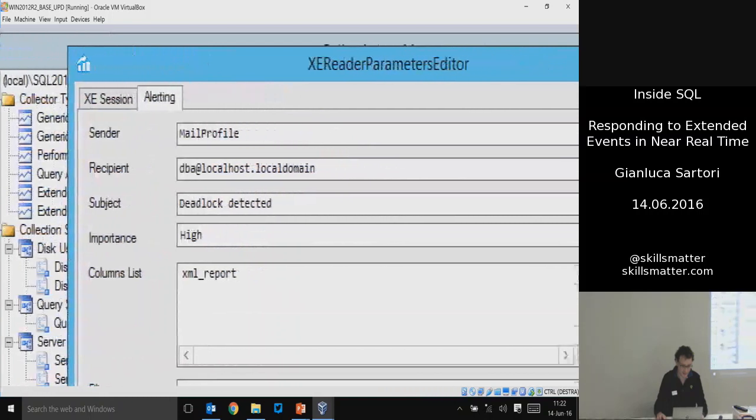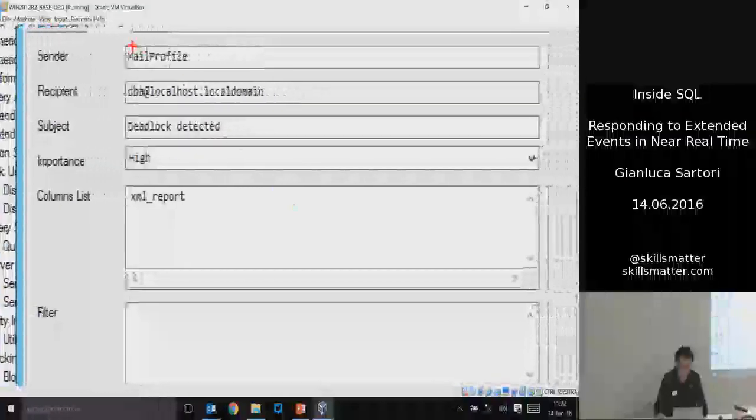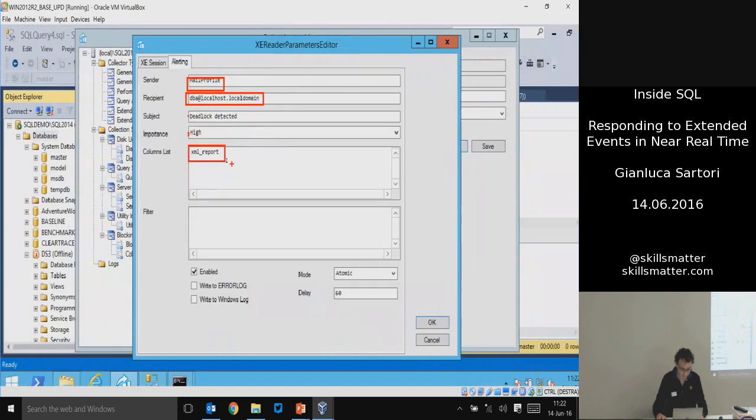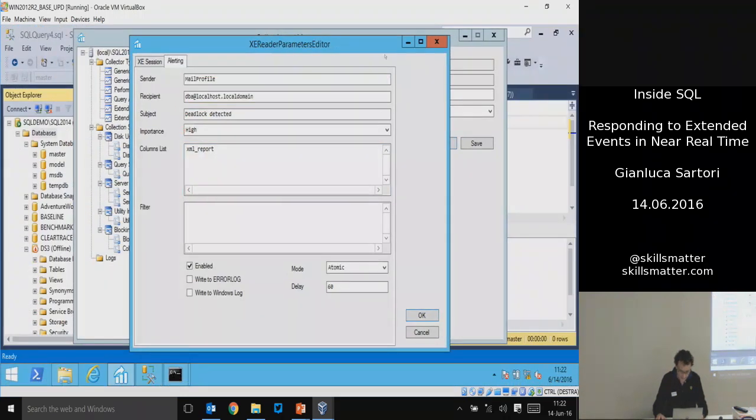So we have to provide a database mail profile, a target for the notification, subject, importance, and the list of the columns to include in the email. In this case, XML report.